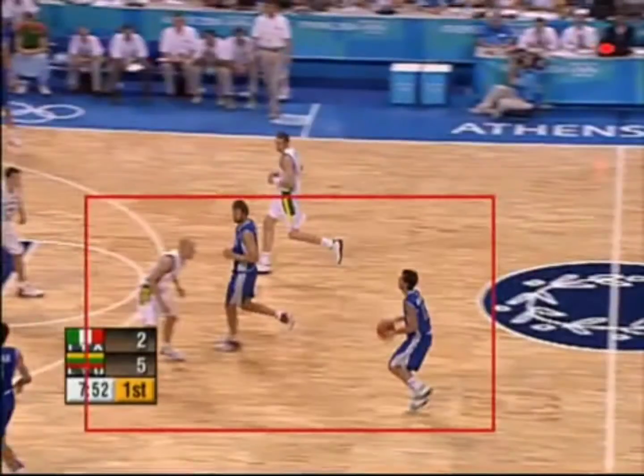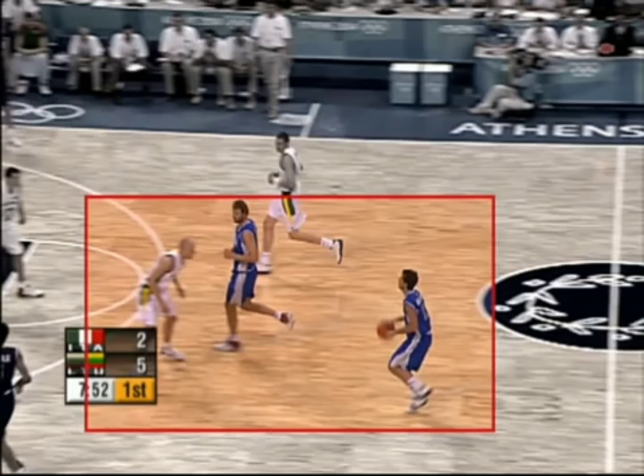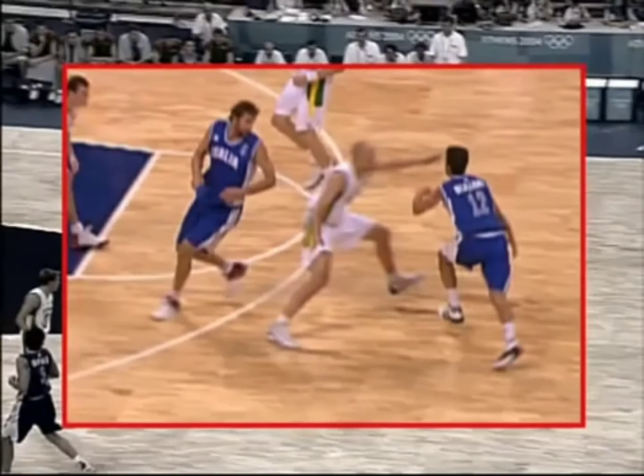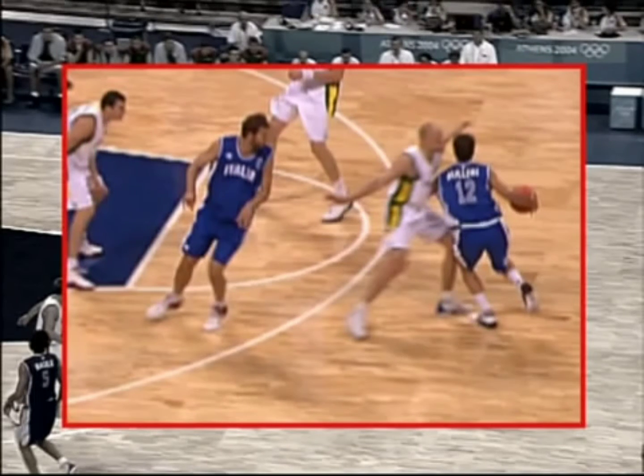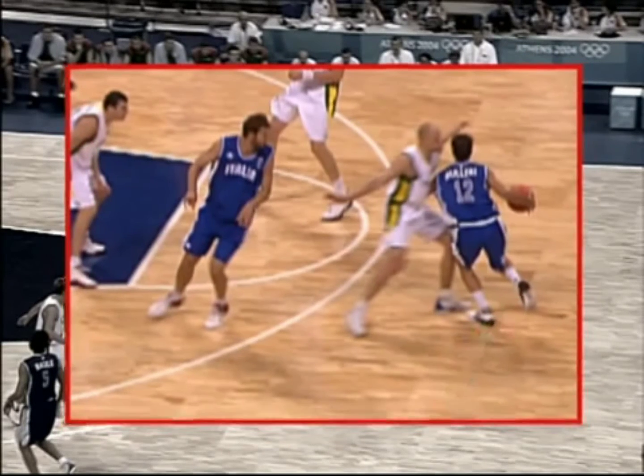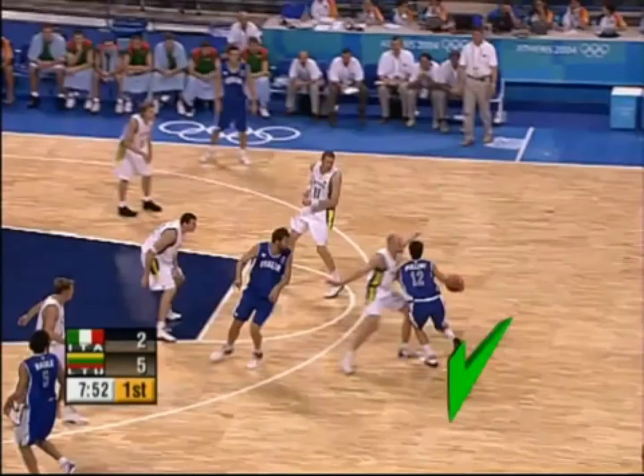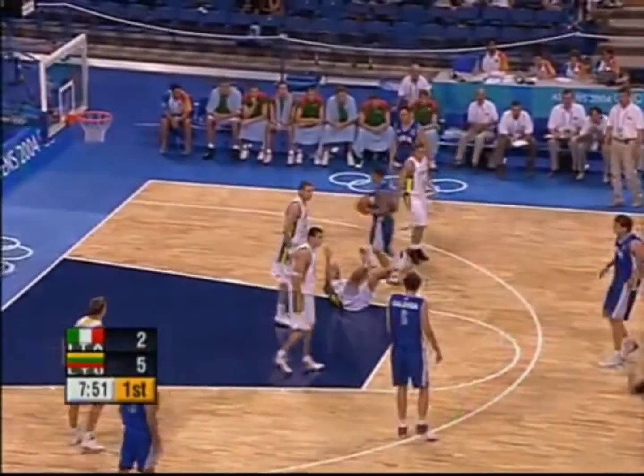Blue 12 dribbles to the three-point line. White 7 establishes an initial legal guarding position, but moves towards the offensive player and contact occurs. A blocking foul is called on White 7 for illegal movement causing contact. Correct call.